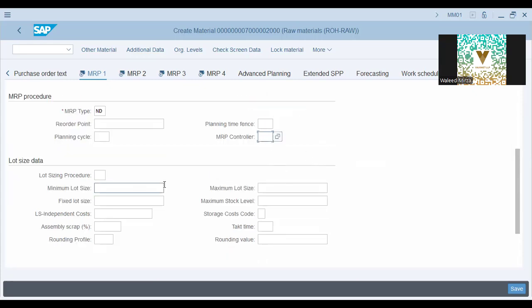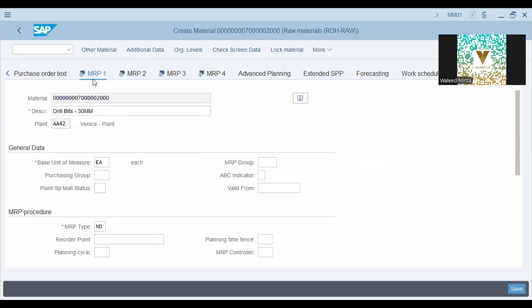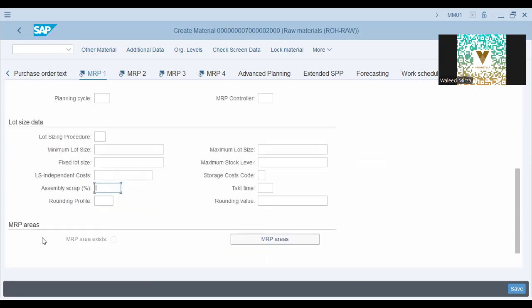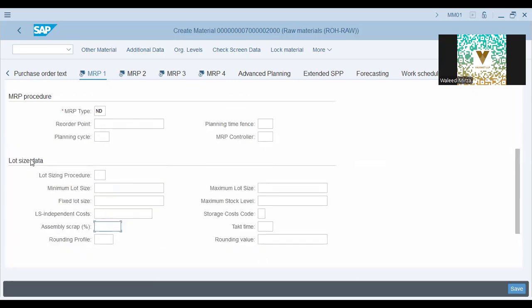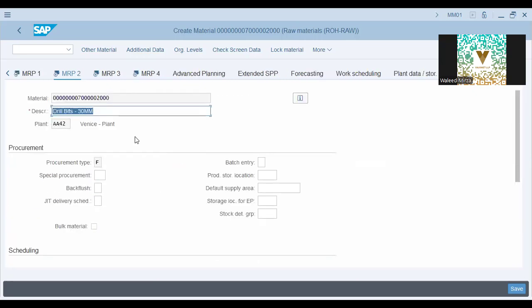MRP controller, we will see this in detail in the next lectures. Lot sizing procedure. How big is the lot and how is the sizing done? Minimum lot size, how many pieces in one lot will be put, fixed lot size, maximum stock level, assembly scrap. These are some of the values that we're putting in. So there are four parts in MRP1: general data, MRP procedure, lot size data, MRP areas. Okay, got it? MRP2.